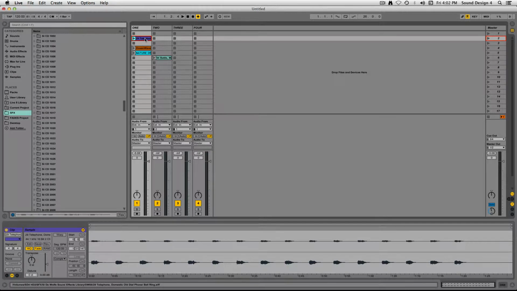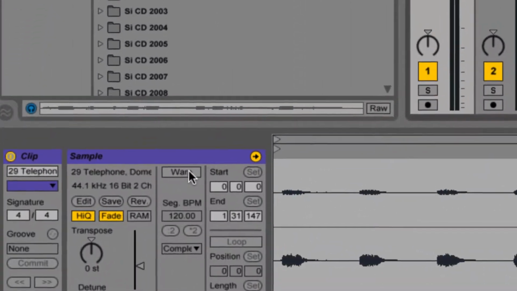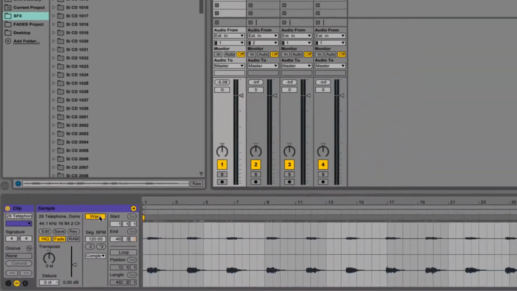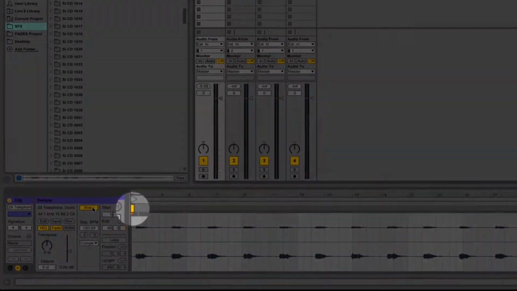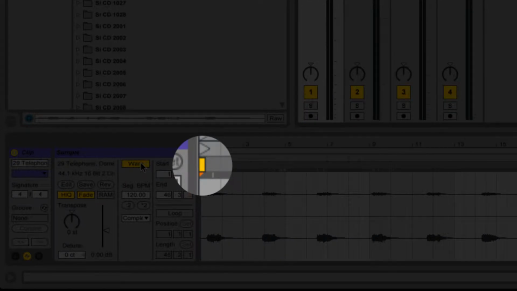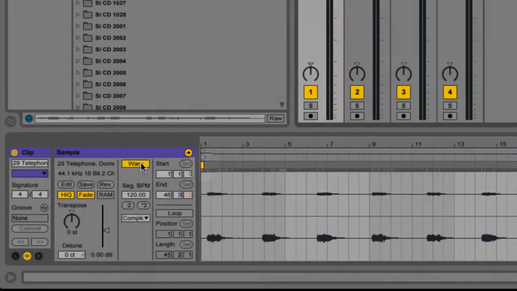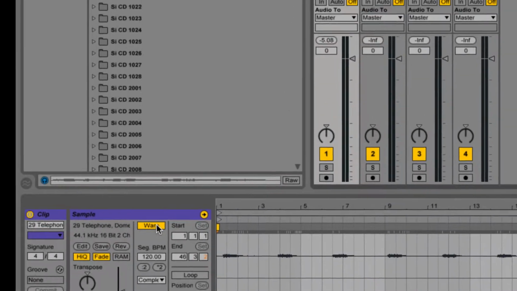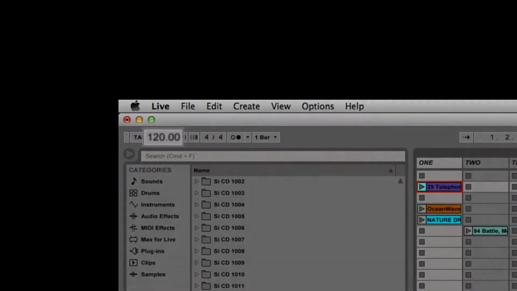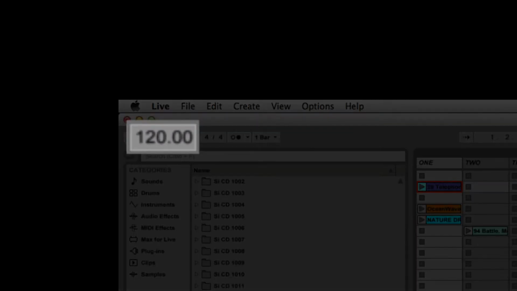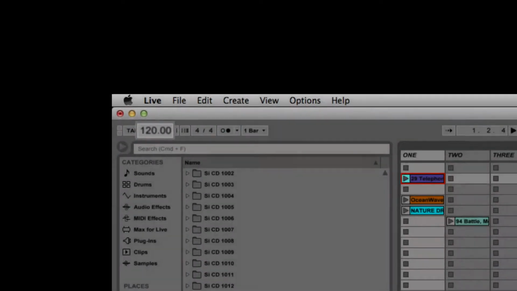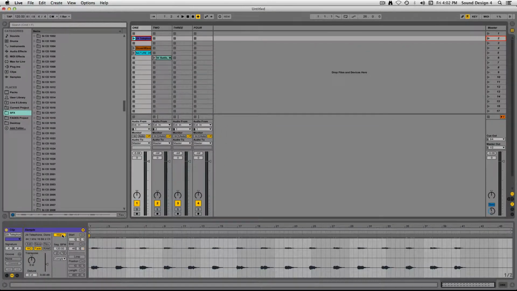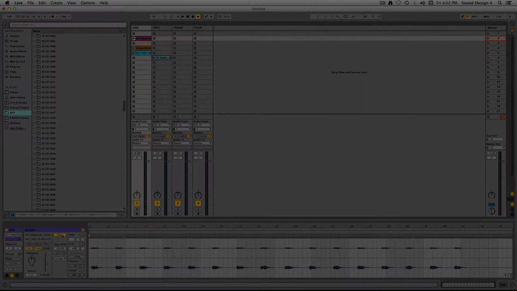Now, let's select a clip, and in the clip view, turn on warp. Warp handles all files differently. Sometimes we'll luck out and have a clip warp as cleanly as this, where there is only one warp marker whose segment BPM matches the master BPM. This is ideal, and when this happens, the clip will play back at the exact speed it was originally recorded at.